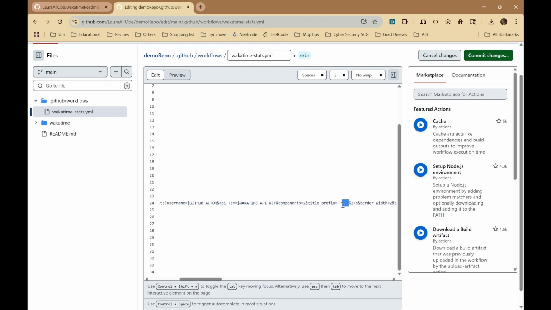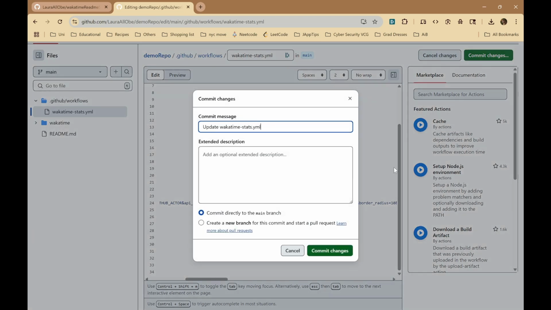And for your prefix, you can insert whatever you want. In my case, I will put my name. And this is an apostrophe S, so that says Laura's, and then the ending is Wakatime Stats. Then you will click on Commit Changes.